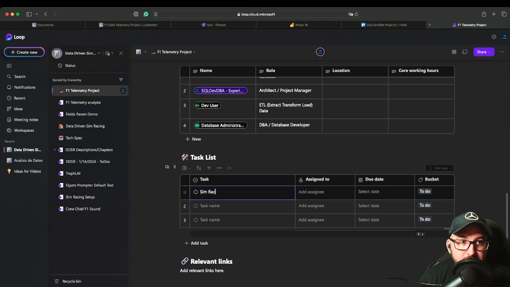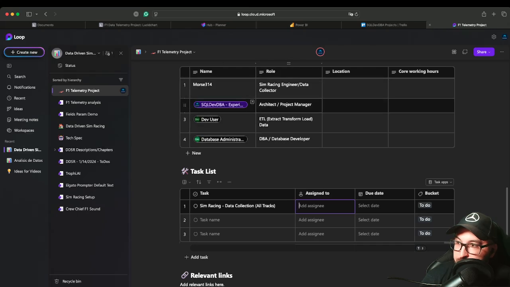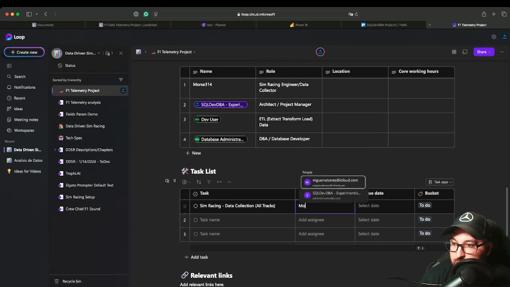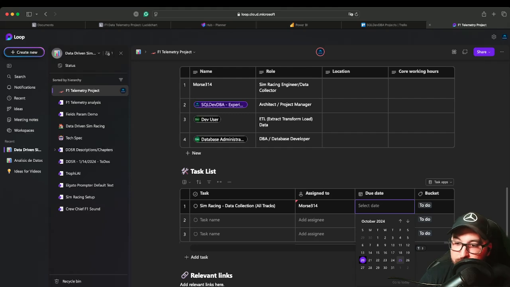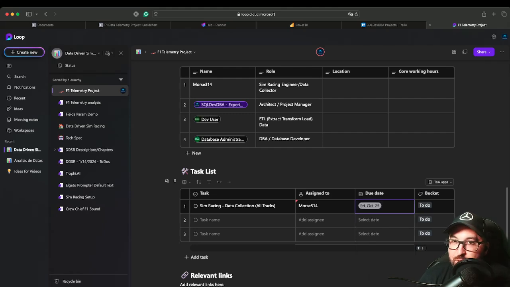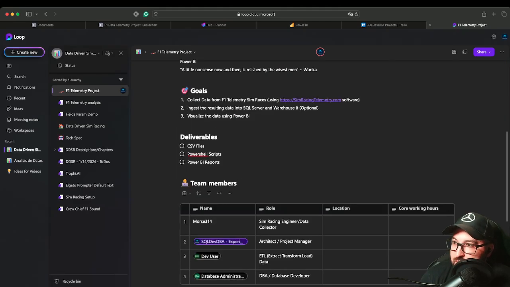Now, let's start with the first task, and that is a sim racing task. So this is sim racing data collection, and I'm going to say all tracks here. I'm going to assign that to R, because I have this list up here. This one's going to be assigned to Morse 314. Not 315, 314. All right, there we go. The due date, I want to make sure that this is done by the 25th, because the reality is I'm trying to see if there's any way we can get this out by November 1st. So we can even add that to like the due date.